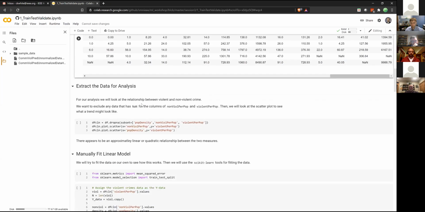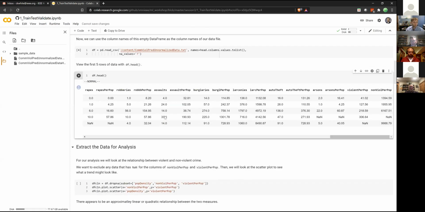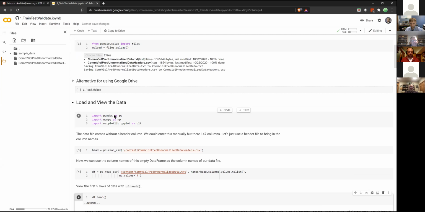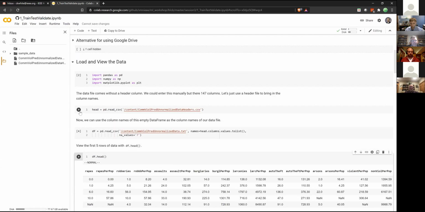Question for you, Chris. Yeah. I'm not getting it to load correctly, and I'm wondering if you do the load and view the data. So were you able to upload the files? Okay. Did that work? Yep. They showed up in my... Okay. So that worked. They saved to your computer.